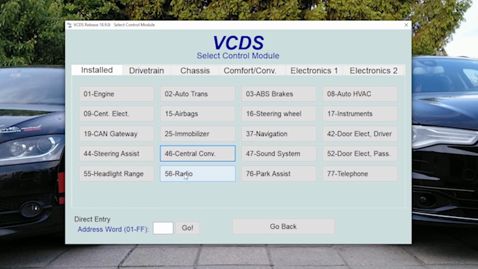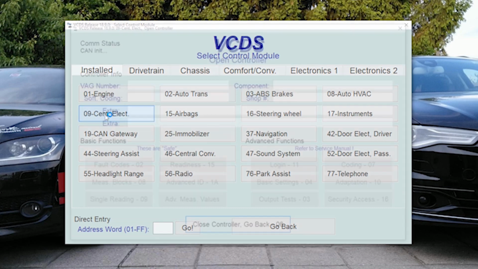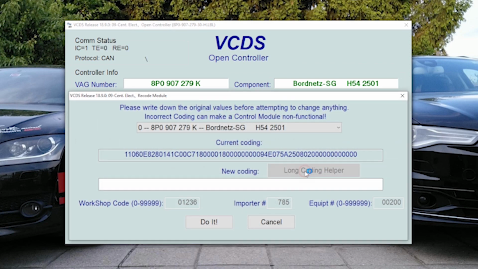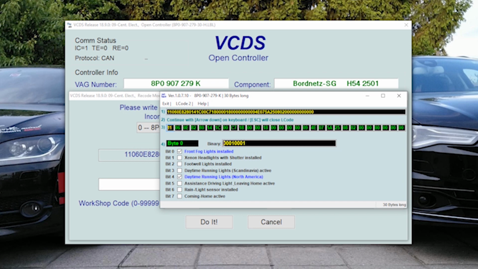Next thing what I want to show is in central electronics. This is module number 9. And here we go to coding and long coding helper. We have a couple of settings for lights. What I want is that daytime running lights will deactivate when blinker is active. So left blinker, left light will shut off.